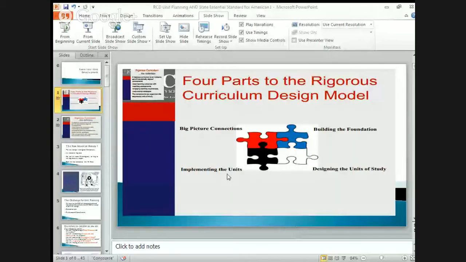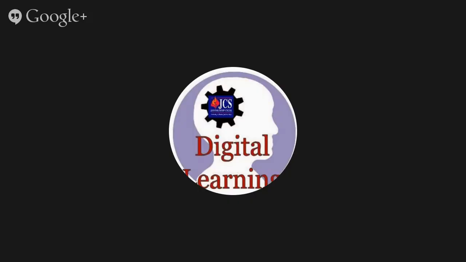Rigorous curriculum is an inclusive set of intentionally aligned components, clear learning outcomes, and engaging learning experiences, and the components are going to be organized into sequenced units of study. American History 1 has 6 units of study.